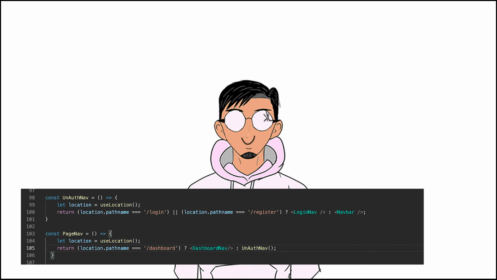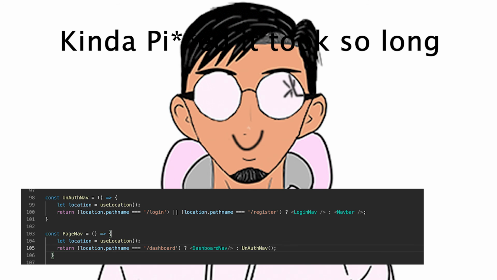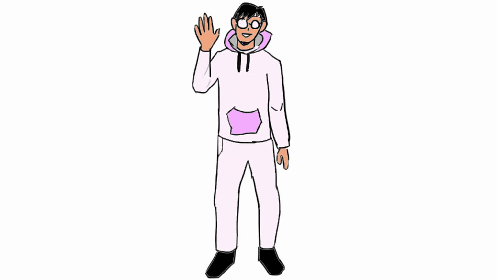So after spending a couple of hours trying to use context to solve it, I created a function to solve it. Anyway, that's everything I've done so far.